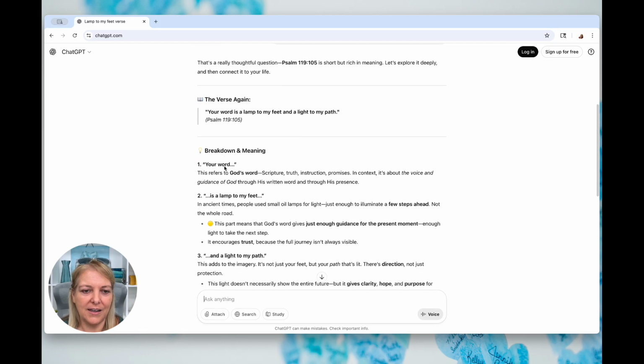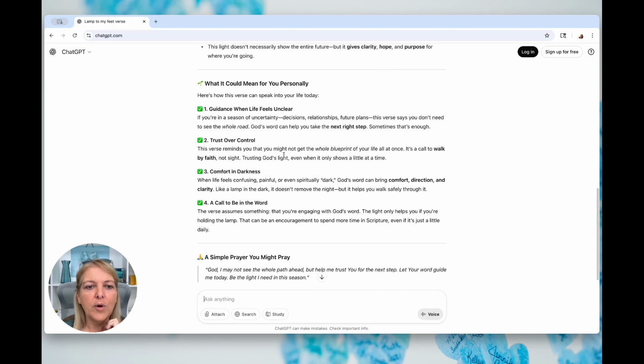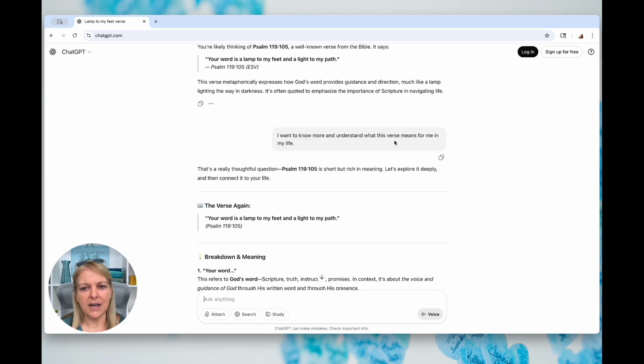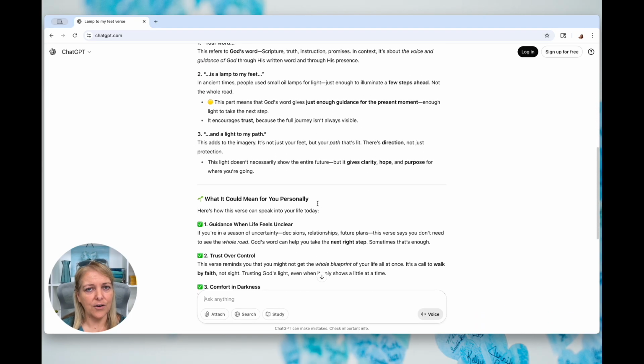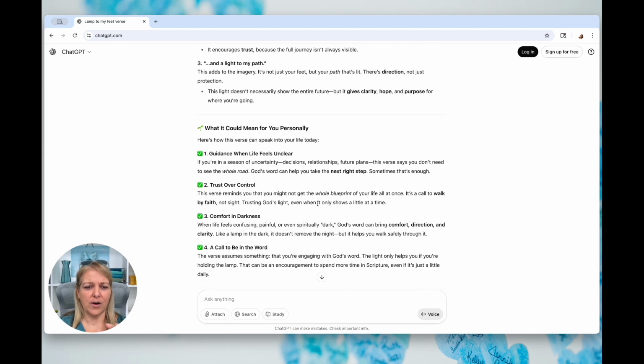Here's that verse again. Here's a breakdown. He's breaking apart the phrases to help you understand what does that mean. Well, here's what it could mean for you personally. Remember, we asked in the question up here, I want to understand what this verse means for me in my life. Now, if we had put this in Google search, it would not turn back such great information here.